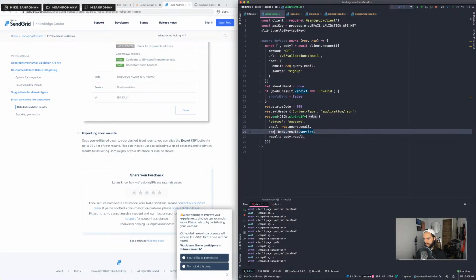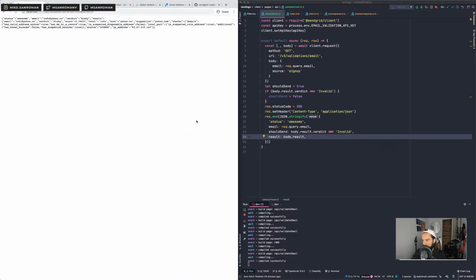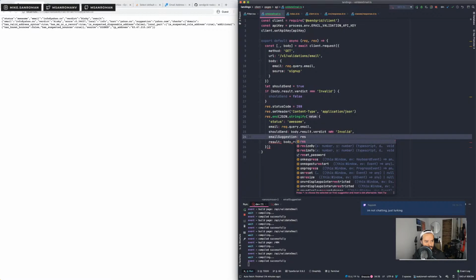So should send, it's going to be part of the response. It's going to be whether this is invalid. And then the suggestions, which is going to be the email suggestion, will be the result.